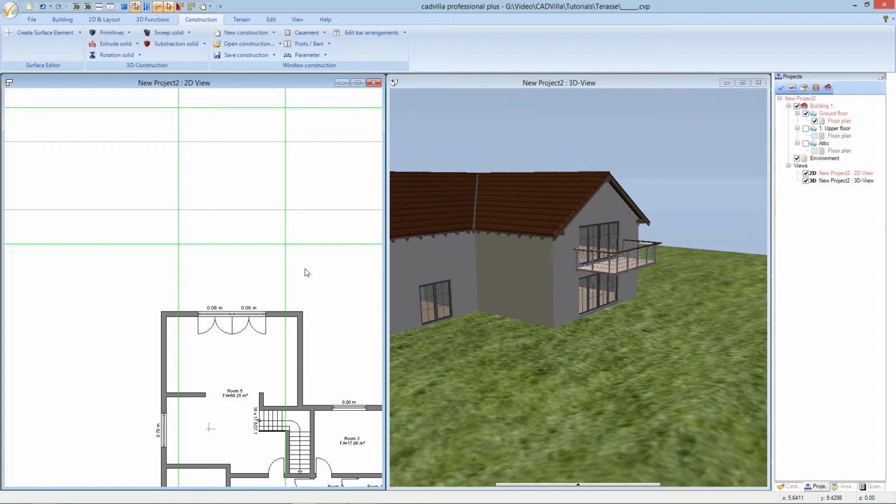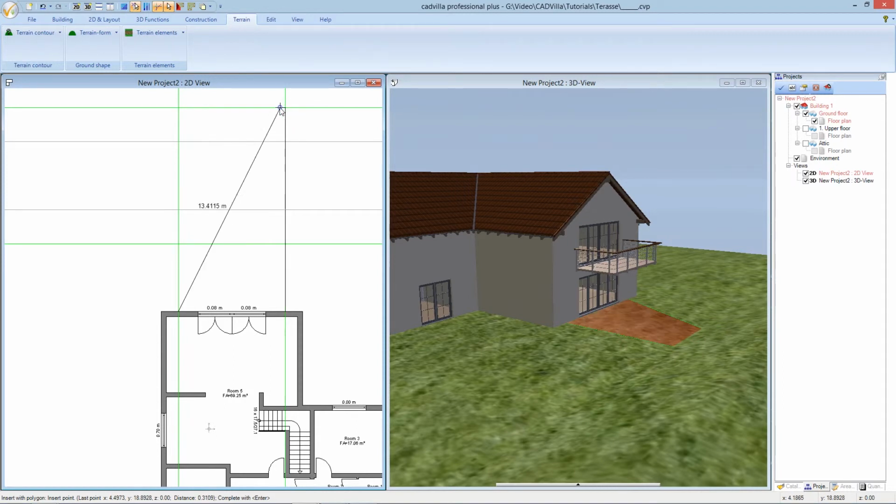Therefore we select the point Terrain, Terrain Elements, Terrace, and Insert with Polygon. We enter now the first point of our polygon, for example this point. This is the second point. This is the third point. And this is the fourth and last point. After it, we press the right mouse button and we select Complete.